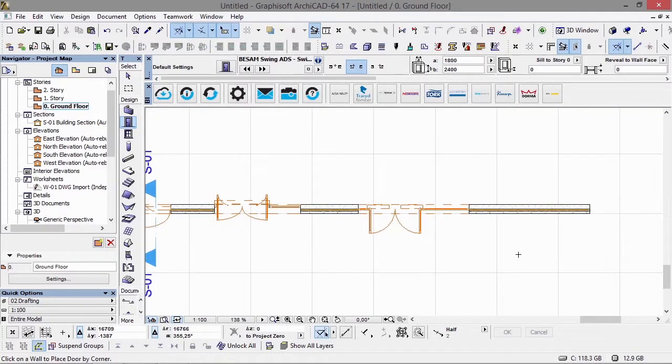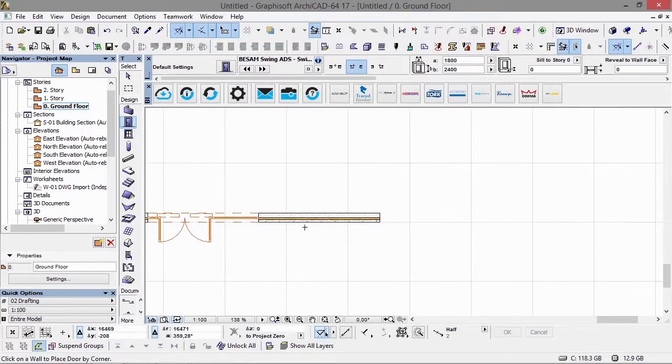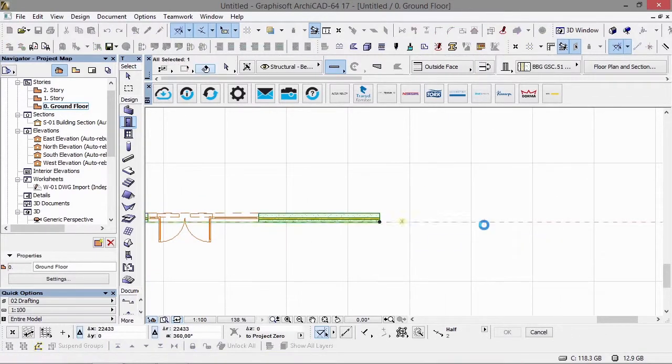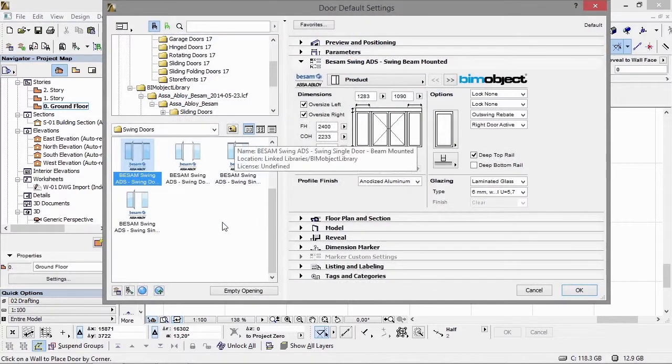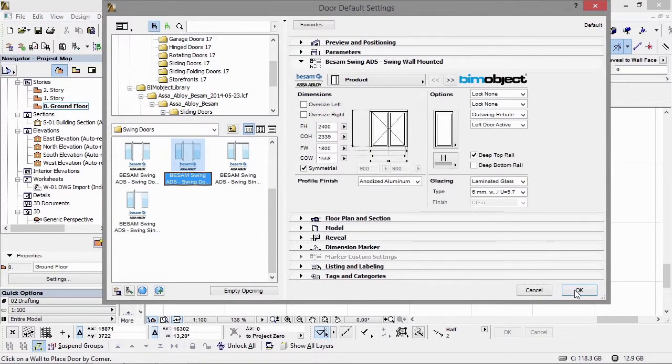Again, these are all totally free of charge, available from bimobject.com or from ASSA ABLOY Entrance Systems, or directly within the BIM systems ArchiCAD and Revit via the BIM Object app, which is also free of charge, downloadable from bimobject.com.